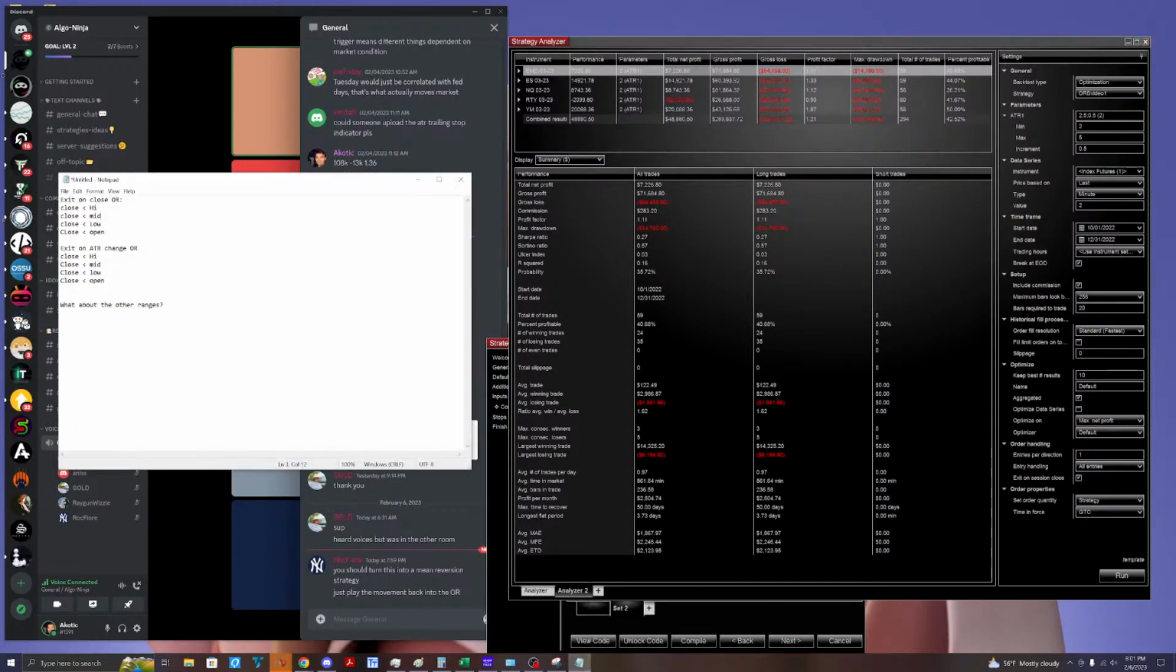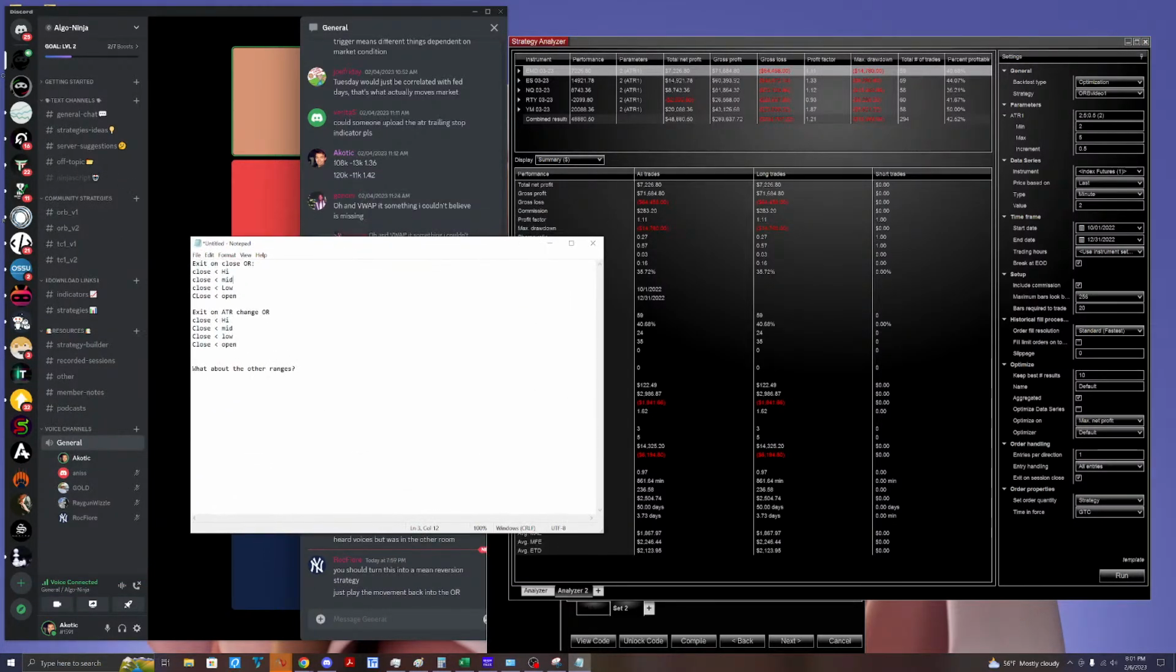So now what we're going to do is use the same concept, but instead of exiting on close, we're going to add back in that ATR change. So the ATR change is going to be essentially our exit in the money, whereas these are going to be our exits for a loss.